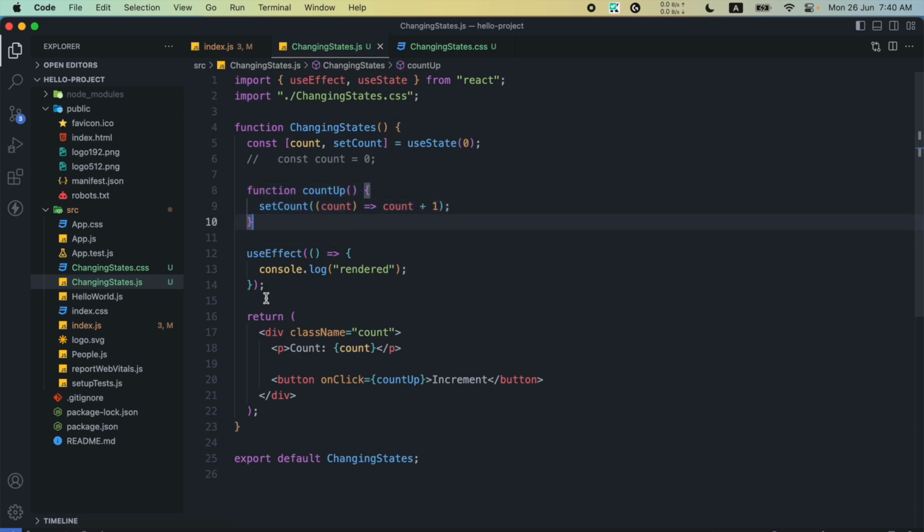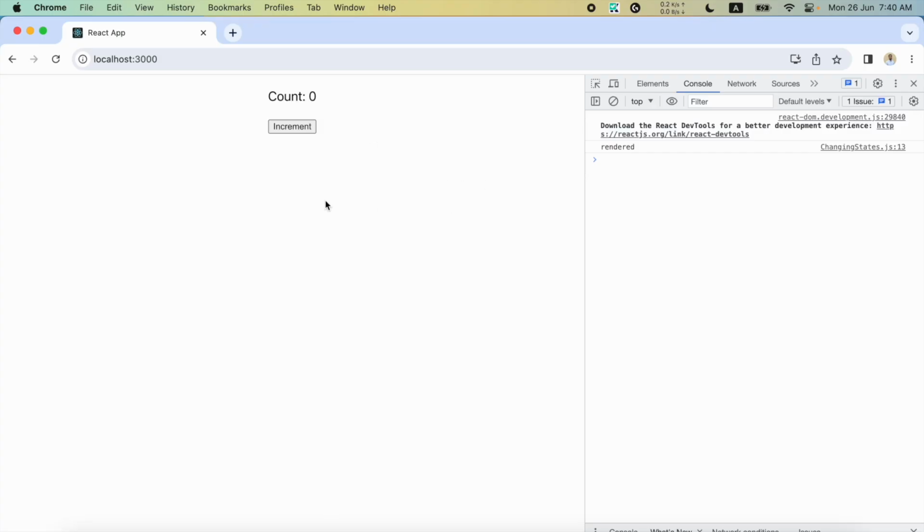I've already told you that useEffect gets triggered when our component is rendered, and our component is rendered every time we change our state. So back in the browser, if I press increment, you can see that we are getting the word rendered. That's because our component is rendering. A useEffect can get quite ugly if not handled properly.